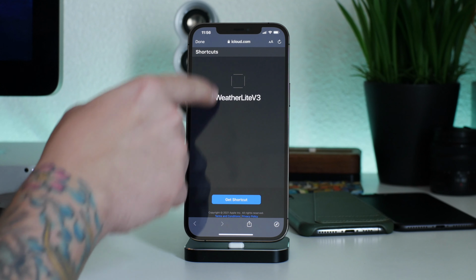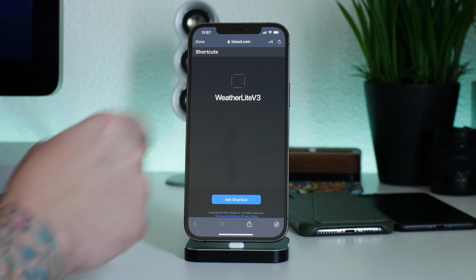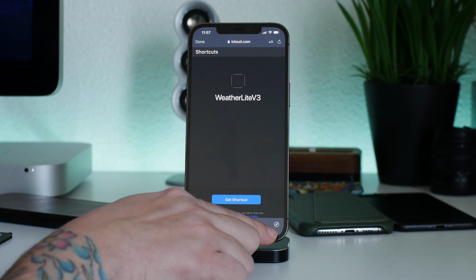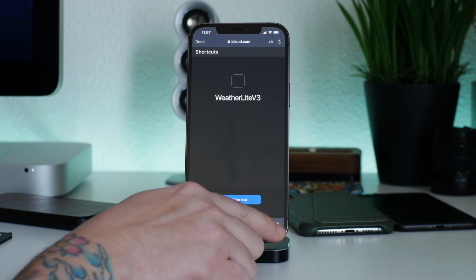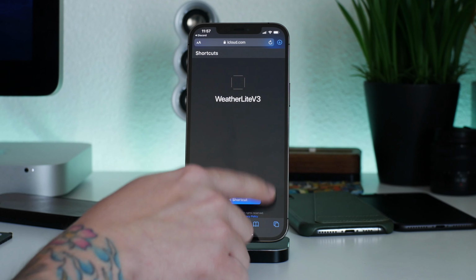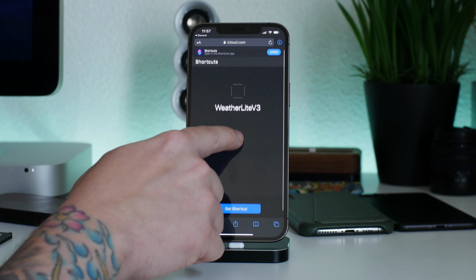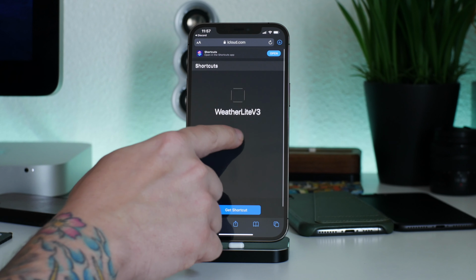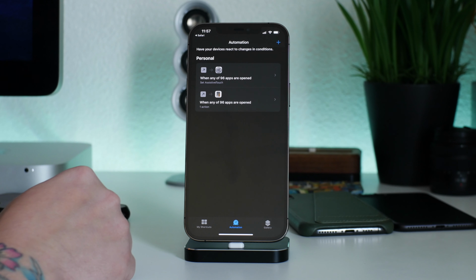If you come to this link and it's just constantly loading, the trick to get around that is to click the Safari button in the lower right. So just click on that. And then if it's still loading here, you just swipe down a little and you'll see this kind of little pop-up at the top. Just click open in shortcuts. That's kind of the workaround to install it.